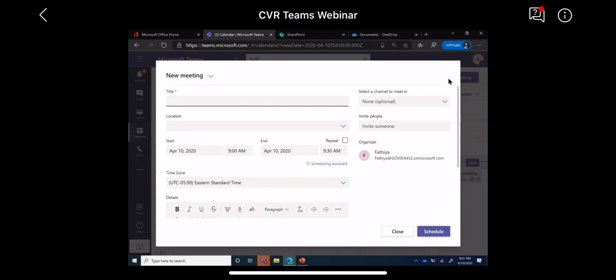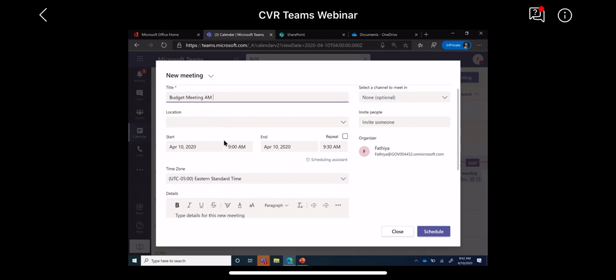And what you'll see is this is that same window that pops up when we schedule the meeting with Shivam and when we schedule the meeting with our Teams channel. Now this allows you to go ahead and name this meeting. So let's say this is our AM budget meeting. We can select some times, but before we do that, I'm going to go ahead and invite some people. So I'll invite a couple of my colleagues here.